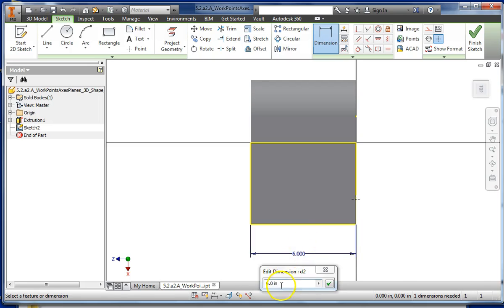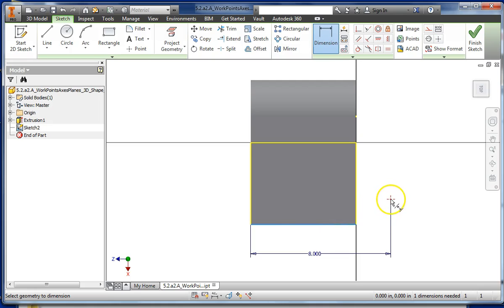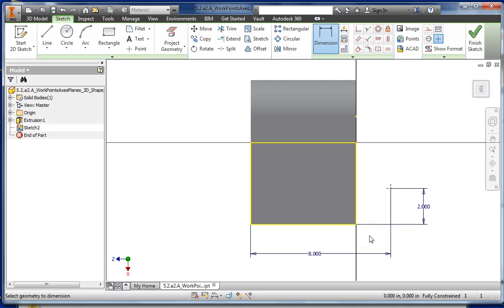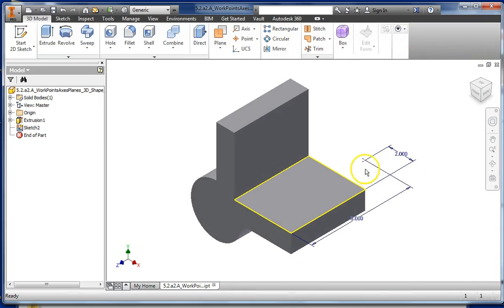I guess that was exactly 6 inches. Let's go 8 inches. Okay. And maybe we want this distance here to be 2. There we go. Okay. And then finish sketch. And I've just created this point out in space that's in a precise location that I can reference. So there's an example of a point that's not part of my part, but maybe I have a purpose for it, and so we'll call that a work point.